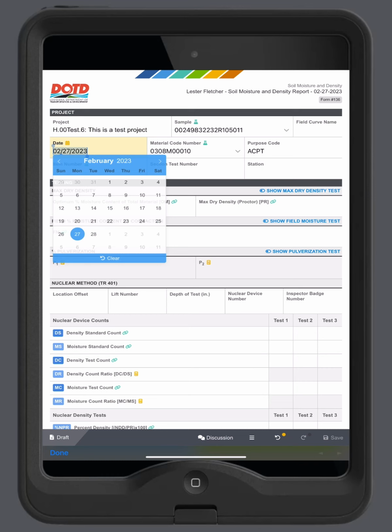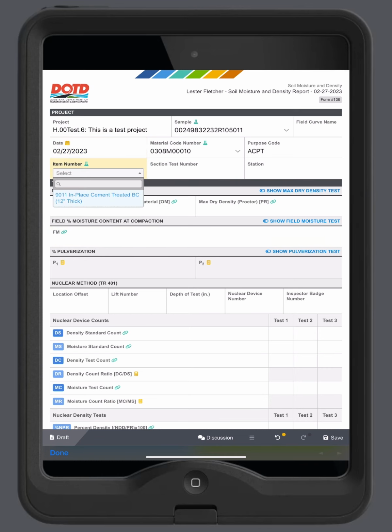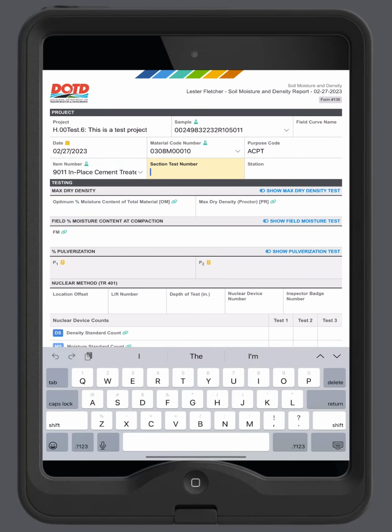The date may be changed by selecting the date box and adjusting the date on the pop-up calendar. Now it's time to select your item number and enter your section and test number, which is usually the zone you're working in, along with the accumulated number of tests in that zone. And finally, don't forget to enter the station number where the test is located.